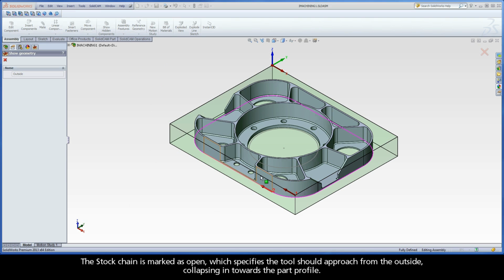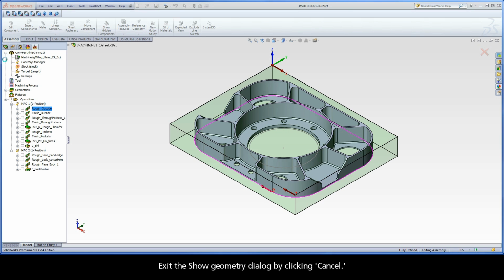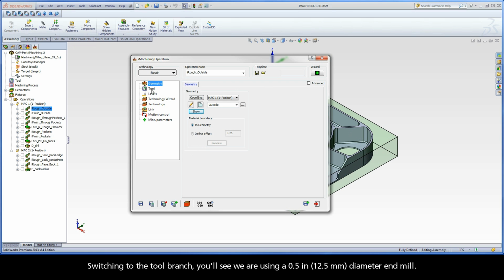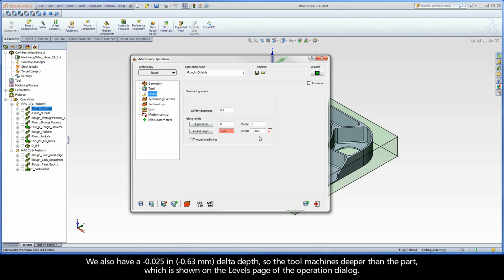The stock chain is marked as open, which specifies the tool should approach from the outside, collapsing in towards the part profile. Exit the Show Geometry dialog by clicking Cancel. Switching to the Tool branch, you'll see we are using a half-inch diameter end mill. We also have a negative 25 thou delta depth, so the tool machines deeper than the part, which is shown on the Levels page of the Operation dialog.